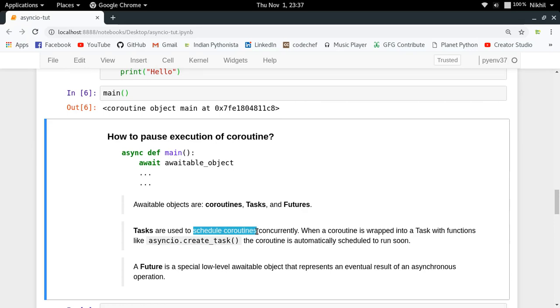Let's say you have multiple coroutines and you want to schedule them. How do you schedule them easily? You can wrap your coroutines into something we call a task, so you make them task objects. This is done using a very simple function called asyncio.create_task. Everything related to asyncio we're going to see in the next video. But right now the thing to understand is that you can have a coroutine converted to a task, and then you can schedule it to run concurrently. So an await can take a coroutine or a task, and lastly a future.